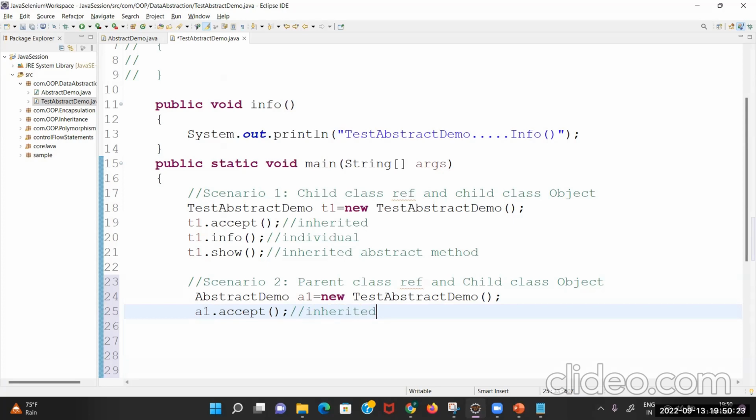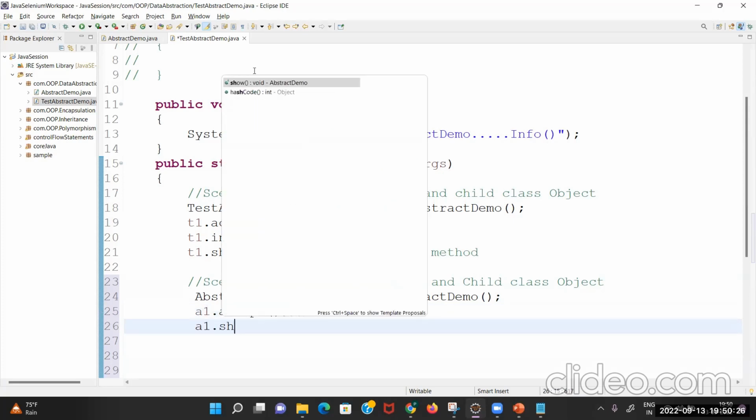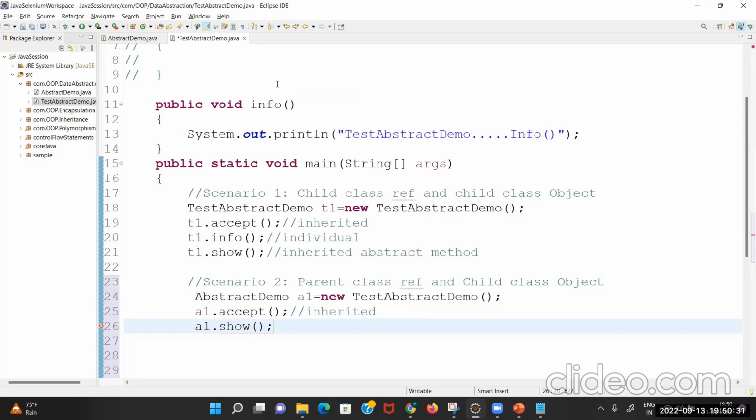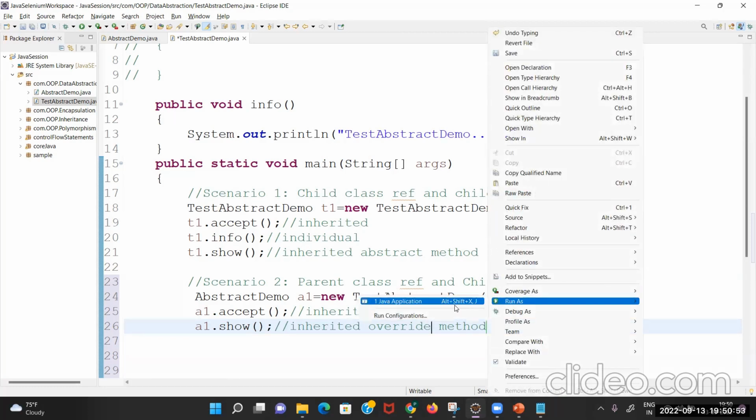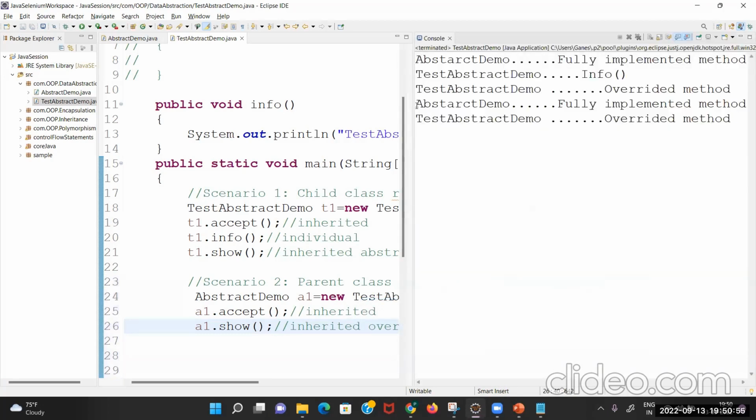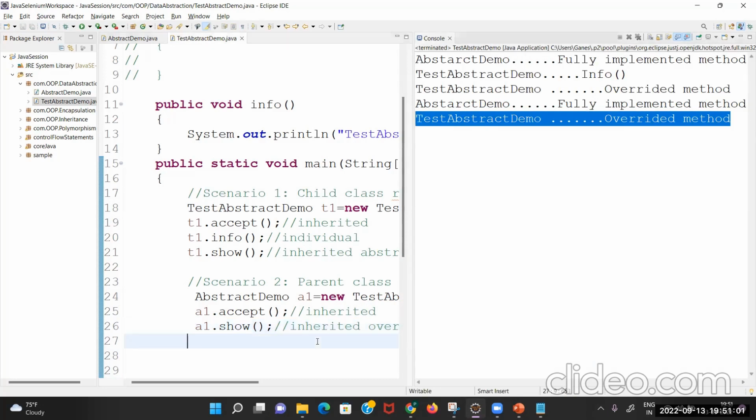If you are calling accept, again, this is just an inherited method. But if I'm calling A1.show, you will get it from the parent, but it will simply print the overridden method, overridden by the child. So this is your inherited and overridden method. Remember, this is the point that you need to understand. Got it? If you run this, you will be able to see the result. So again, you are getting abstract demo, that fully implemented method accept, and this is for show, which is overridden by the child.